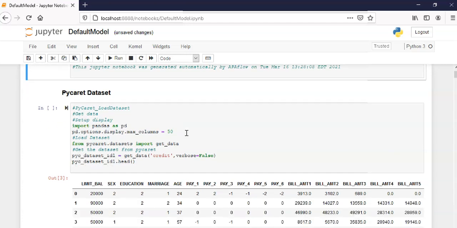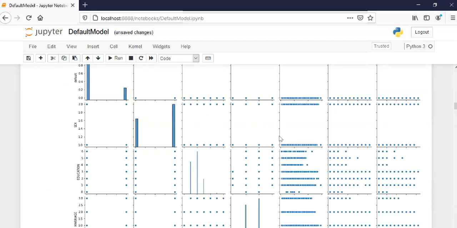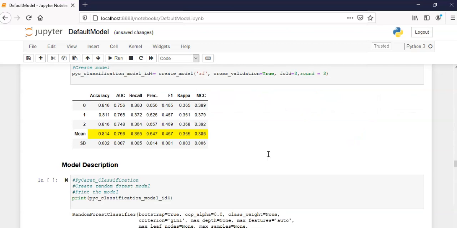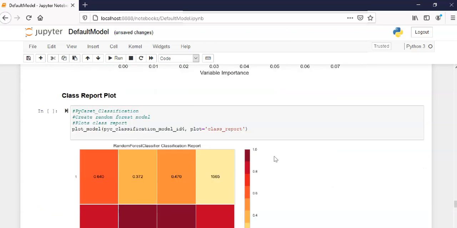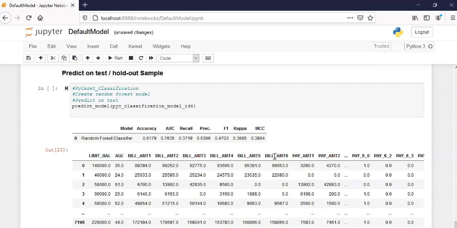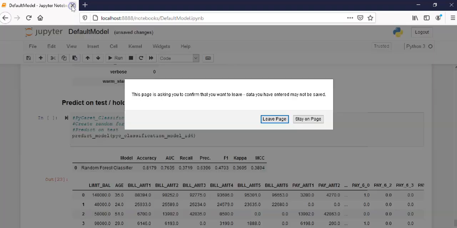So we have our dataset. We have our exploration part, preparation part, and results. So you could rerun the code here directly, or you could take this code into production. It's up to you.